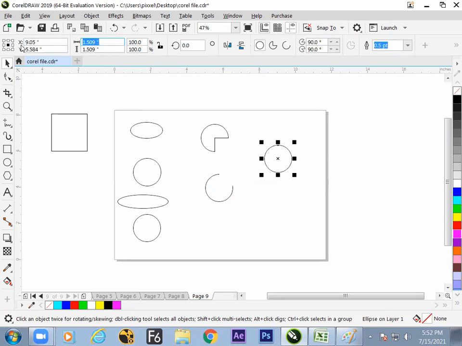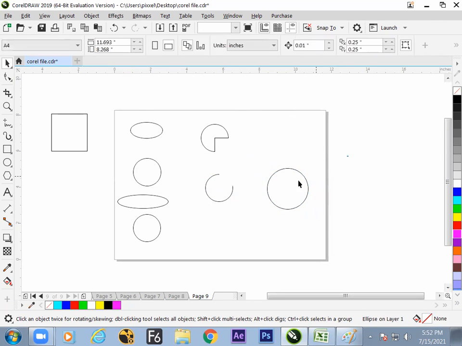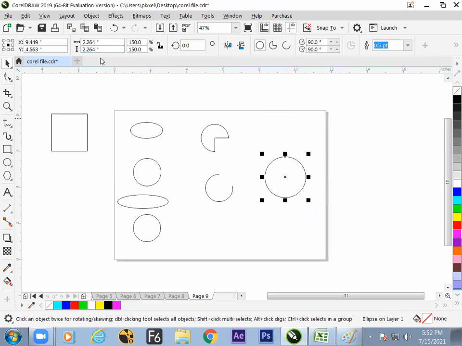Here the option is available. Fill width and height equally, then it turns into a circle. If width and height are different, then it turns into an ellipse. And after that we can give the angle. But let us see this here.